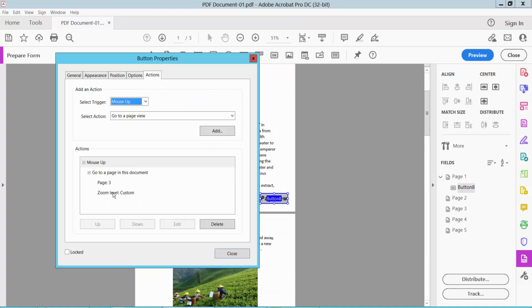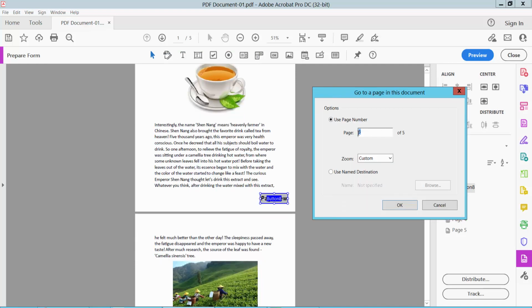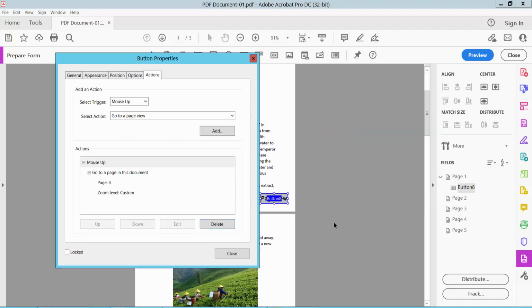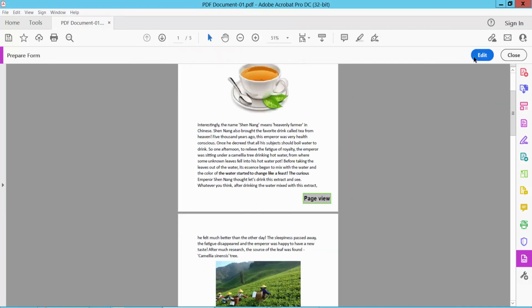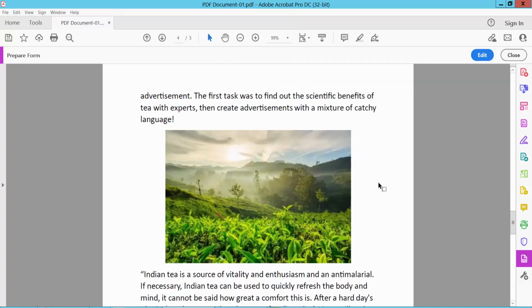double click and select this page view option and edit. I'll choose that page 4. Now select OK and close. Again select preview and select page view and see this page 4 already showing.